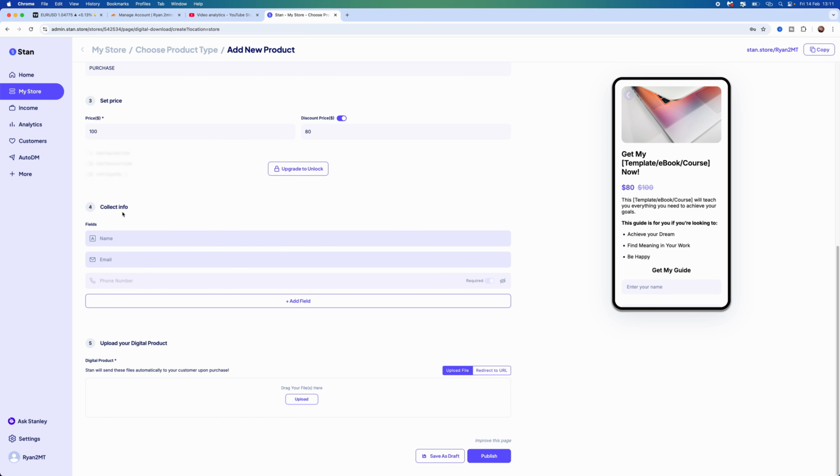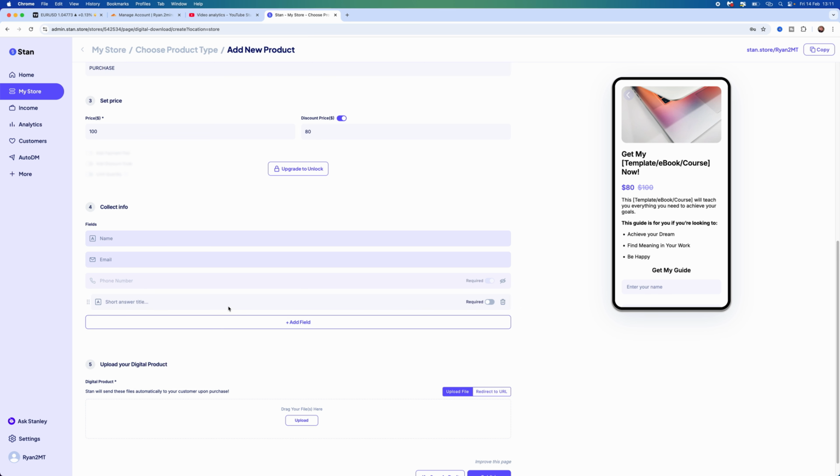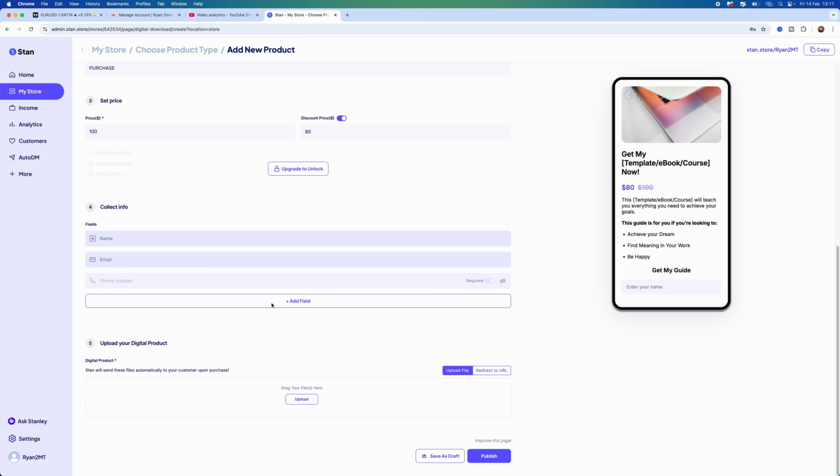Next is the info that the customer will put in when they are purchasing a product. So name, email, phone number. You can add a field if you want to do that. So you can go ahead and add a text box, and then you can add whatever you want it to be in right there. And then going down right here, upload your digital product.